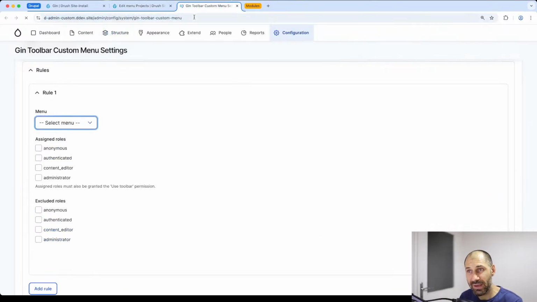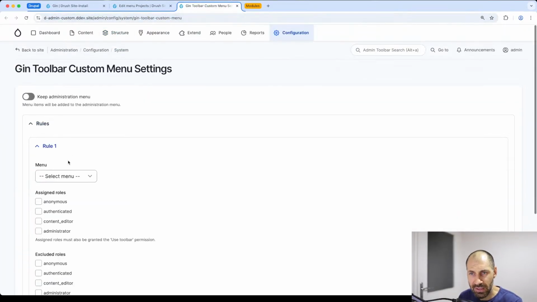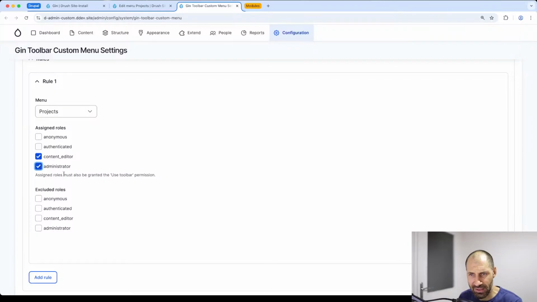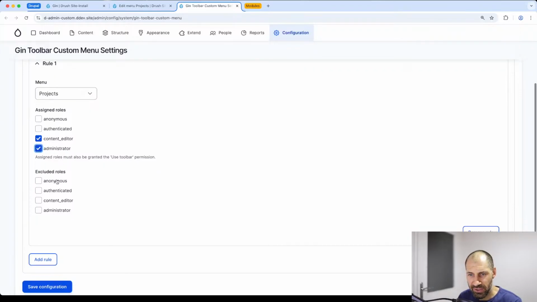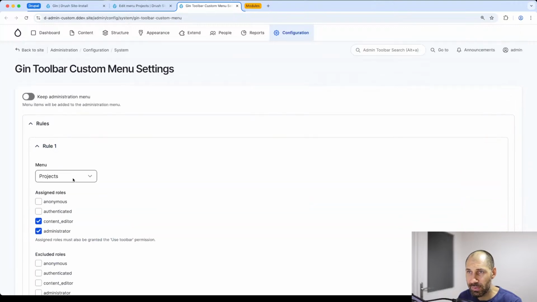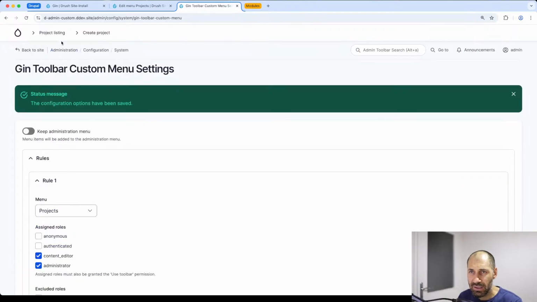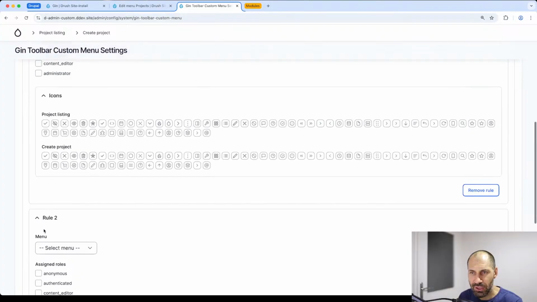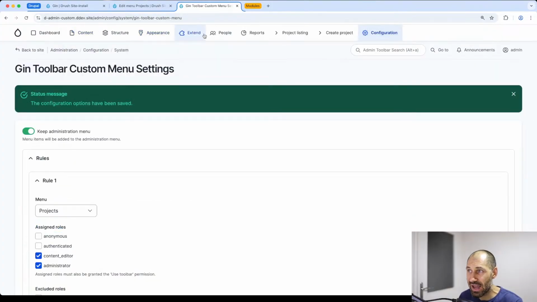And now what we can do is come back here, refresh, click on add rule. We can select projects, and let's add it to content editor and administrator, and let's click on add rule. And now we have our rule up the top here. And if we save, straight away, we can see our two menus, but you'll notice that the other admin options have gone. Now to add those back in, what you can do is just click on keep administration menu. And let's just hit save configuration. And now we can see all of the menu, which is great, the admin menu.